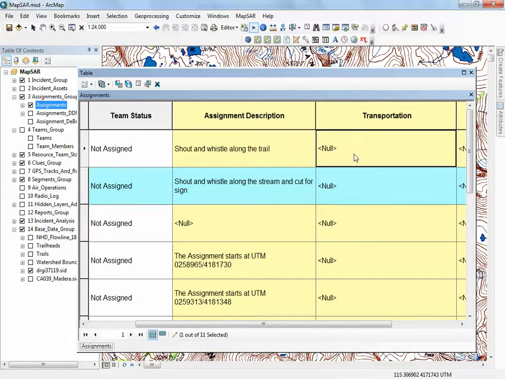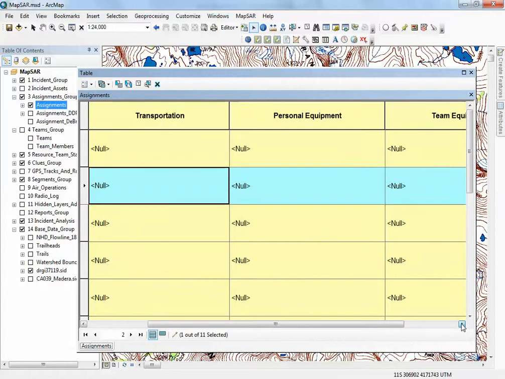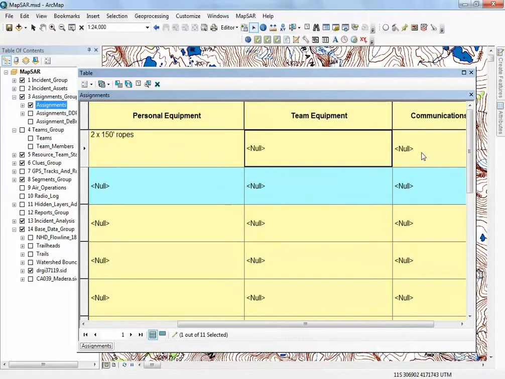Transportation, how are they getting there? You can put what vehicle's taking them, if they're being flown in. Maybe this is an assignment that they have to get flown in, so you're going to put that in transportation. Any special personal equipment that they're going to need for this, so they're going to need a sleeping bag, food. Is it a technical assignment, and you need to make sure that they've got 2 by 150-foot ropes. Team equipment that they might need, maybe a tent if they're going to stay out overnight.